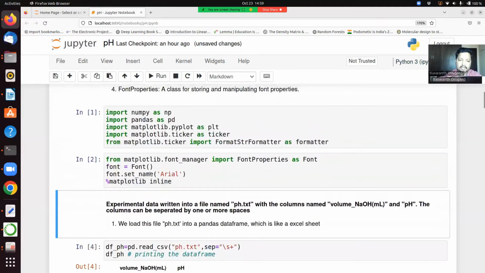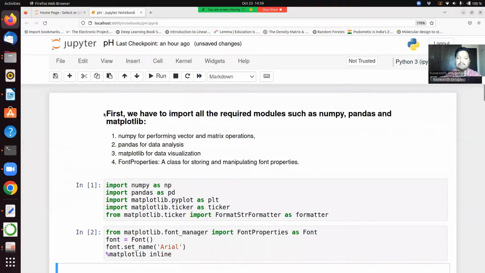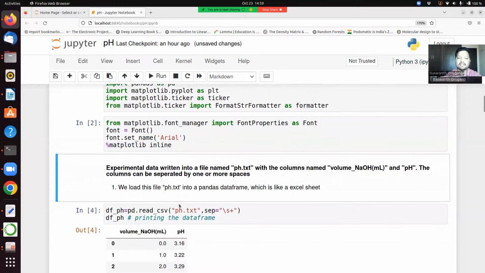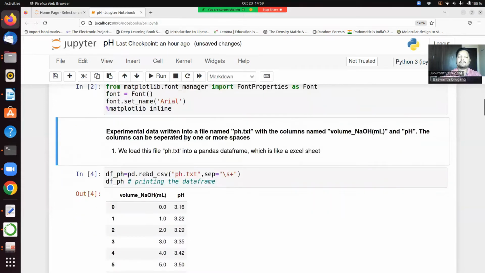So these lines, these are all comments. For example, here you have a comment. First, we have to import all the required modules. And here there is another comment. So these lines are not code, but these are comments for the code. So now again, here is my code.